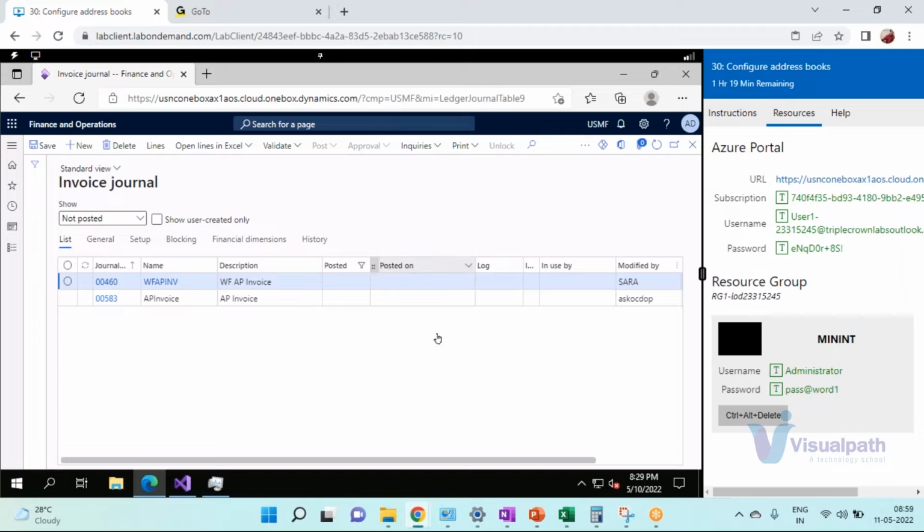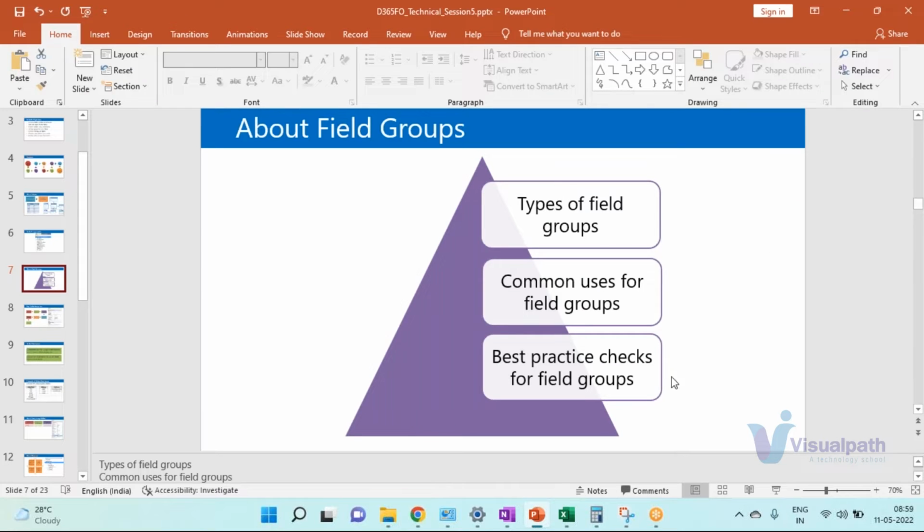But then also Microsoft suggests you create a default field group where it will show the default, and you add all the fields which you want to see into the default field group. You keep adding to the field group and it will appear here. So this is the idea of field groups. Again, remember, best practice checks for field groups, this is important.